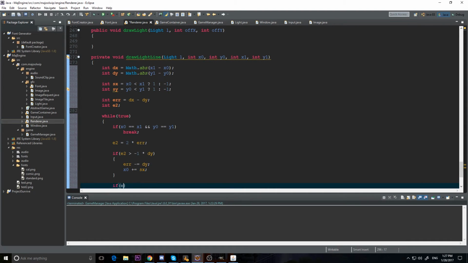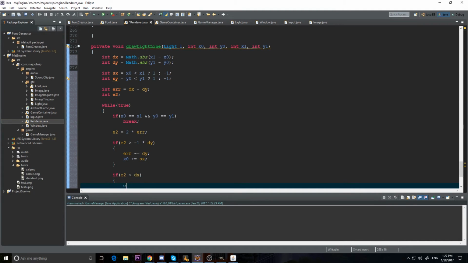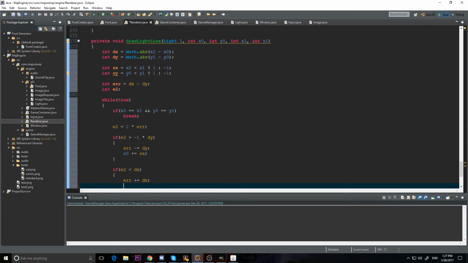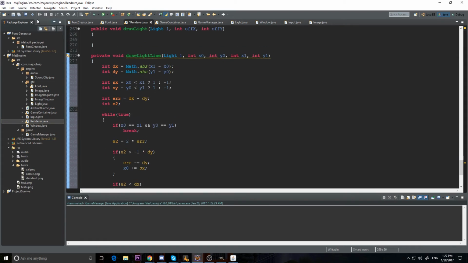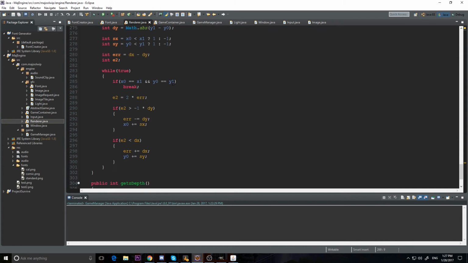Then we're going to have another one for error 2 is less than dx, and that's error plus equals dx, and this is y0 plus equals sy, and we're going to move on the y. And that is the basis of our line algorithm. So let's actually draw it.